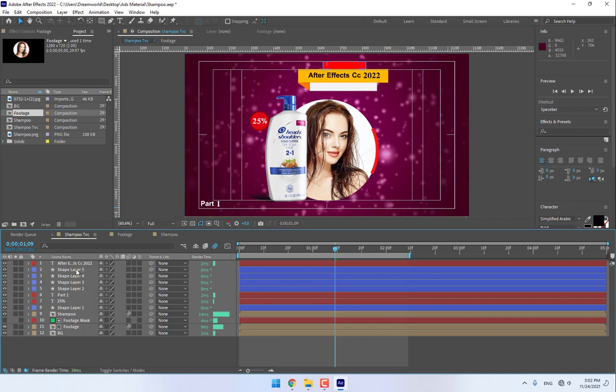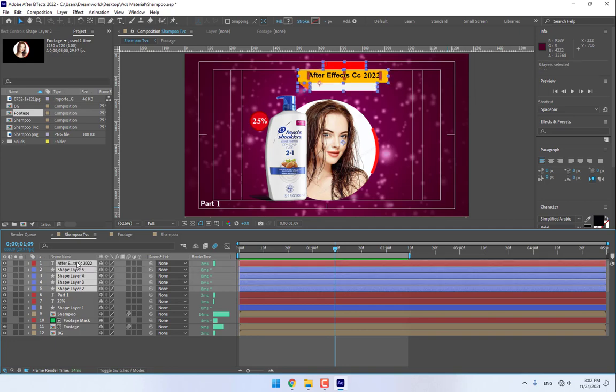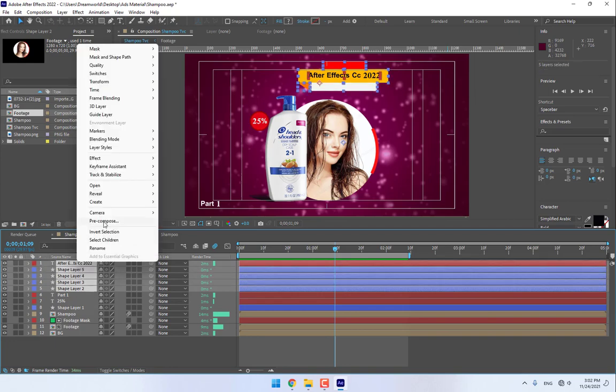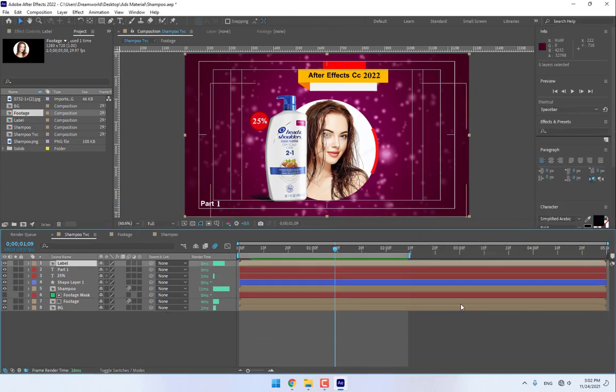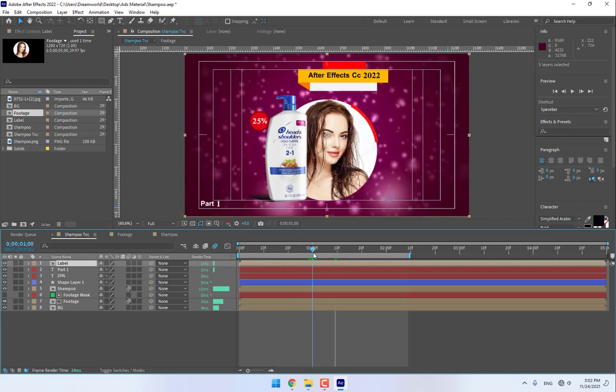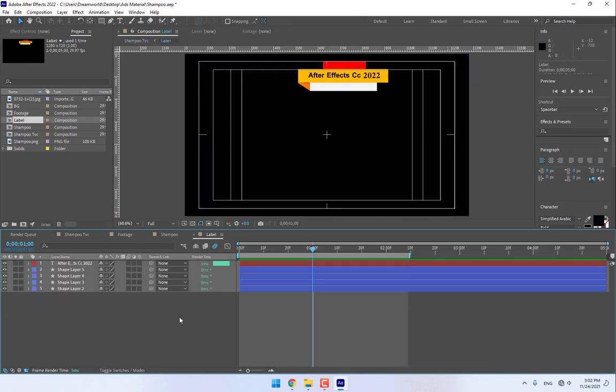Labels. There I have 1, 2, 3, 4 shapes. Select all of them and right click, pre-compose, name it label, press enter. After the footage motion graphics, it means after 1 second the label must be coming.